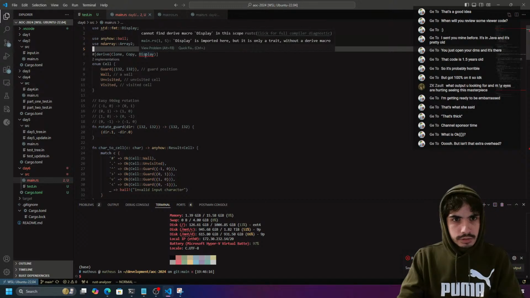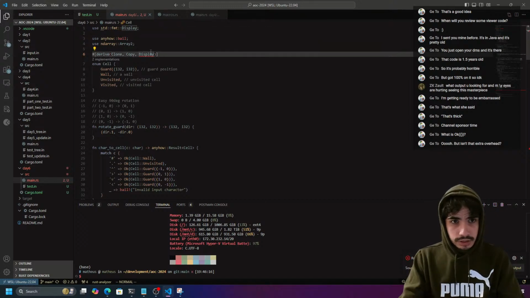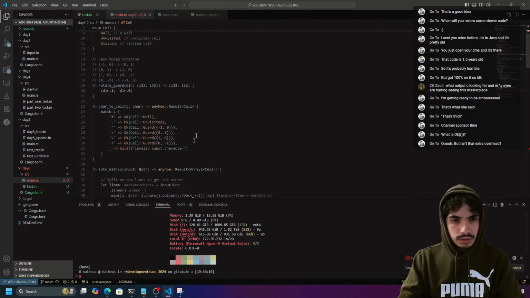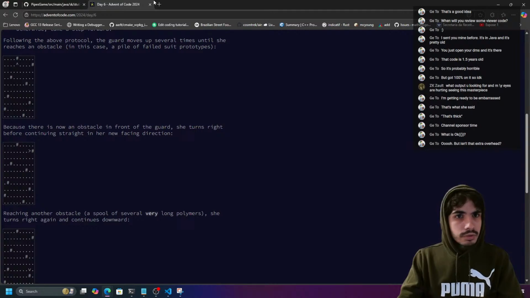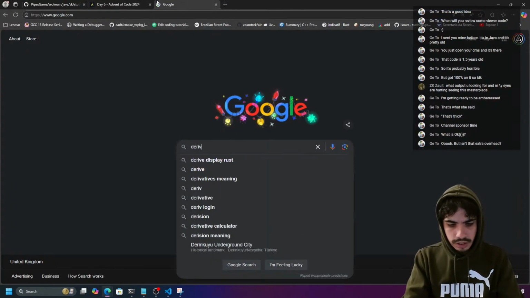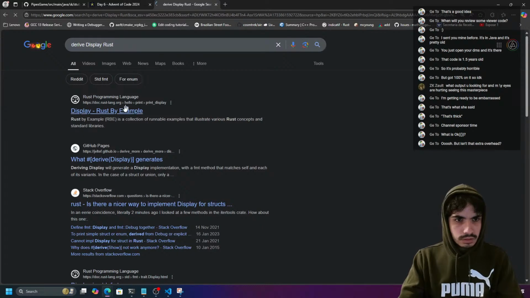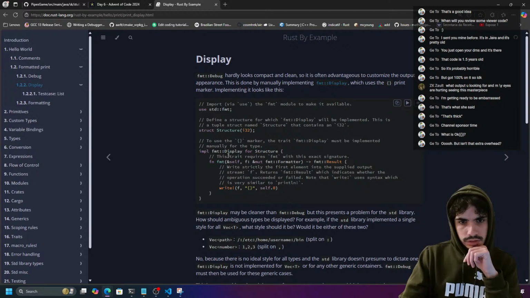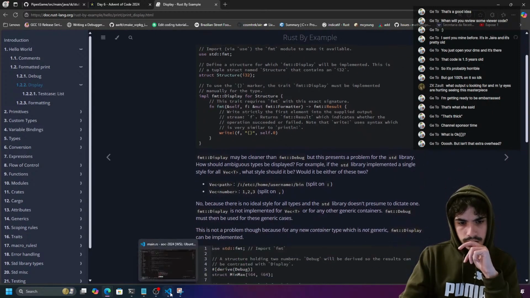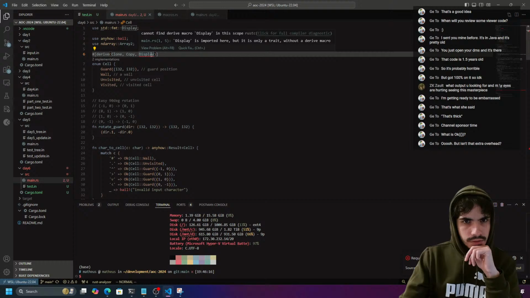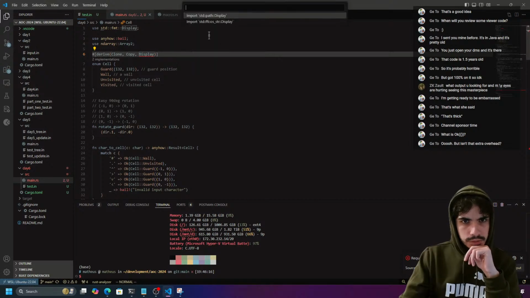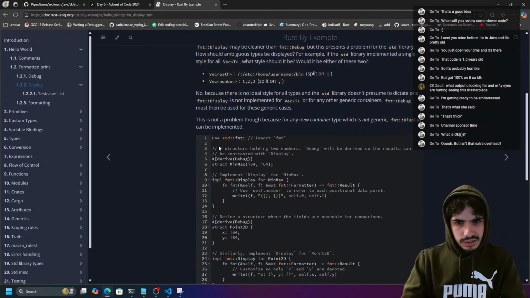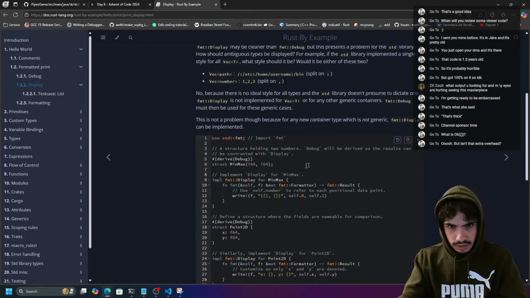Now, why isn't that displaying? Cannot find the derive macro Display in this scope. Wait, what? What am I not doing right? Derive display in Rust. So fmt Display, yes, std fmt Display for structure. So does it not have a derive on it? Import display. Wait, can we derive display in Rust? Is that something that has a default thingy?